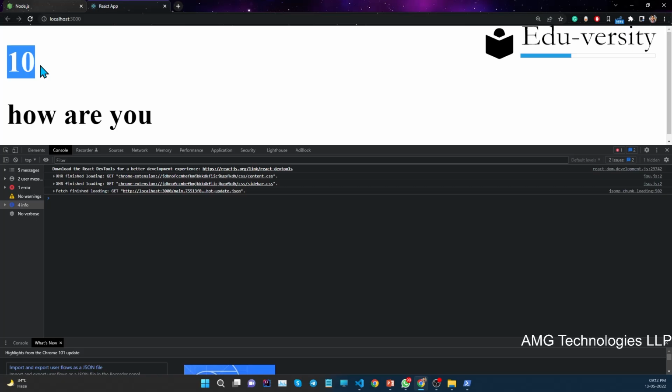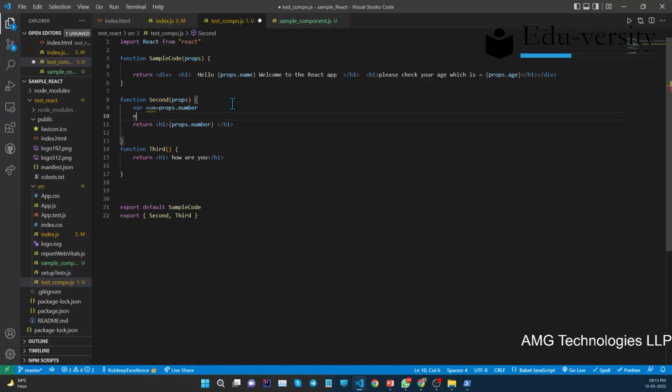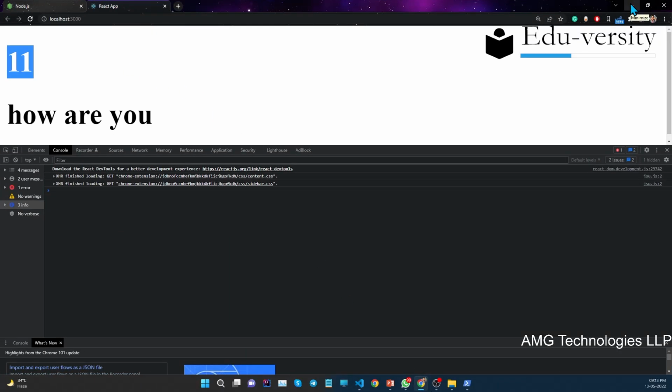Now what if we want to change the value of this particular number? So that is quite easy. We'll store that particular number inside a second variable. So we'll write down var num equals to props dot number, and we'll simply increment this. So we'll write down num plus plus and pass the num in place of number. So we'll get the incremented value of that particular number. So in this example, we just took 10 from the index.js file and incremented that particular value by 1.